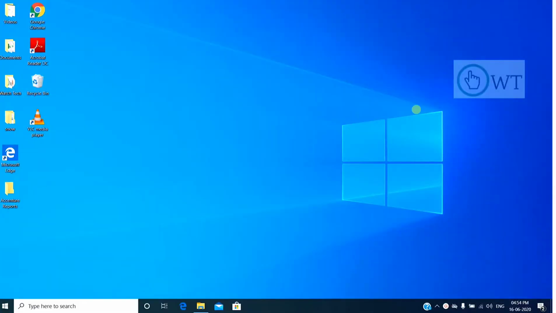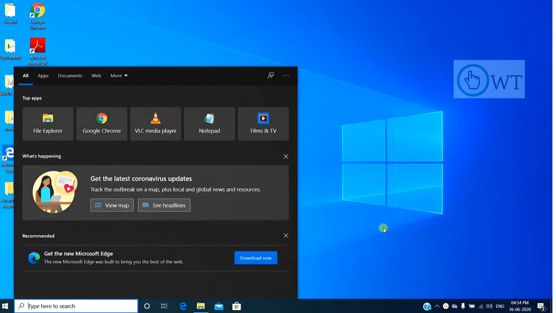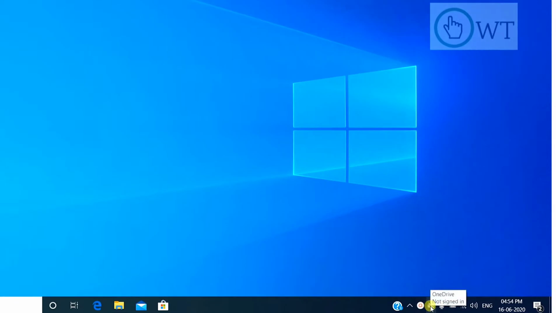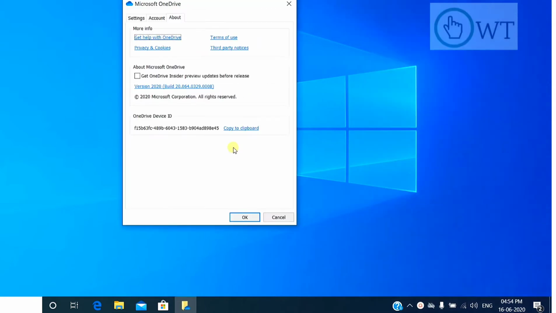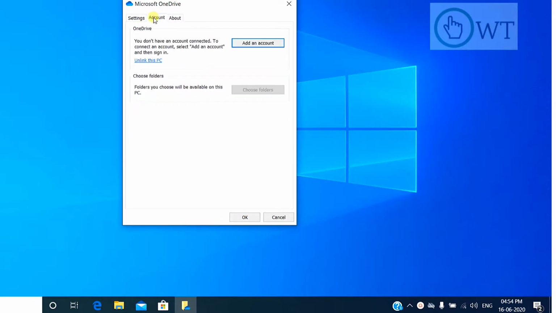So guys, how can we stop syncing of OneDrive? You can search for OneDrive here in the search bar, or there will be an icon here like this. You need to right click on that and go to the settings. After you go to the settings, you need to go to the accounts tab. In the accounts tab, I haven't added any account, so that's why it is saying add an account. You need to click on this, unlink this PC. After this, your OneDrive will not get automatically synced, and this will definitely improve your computer performance.